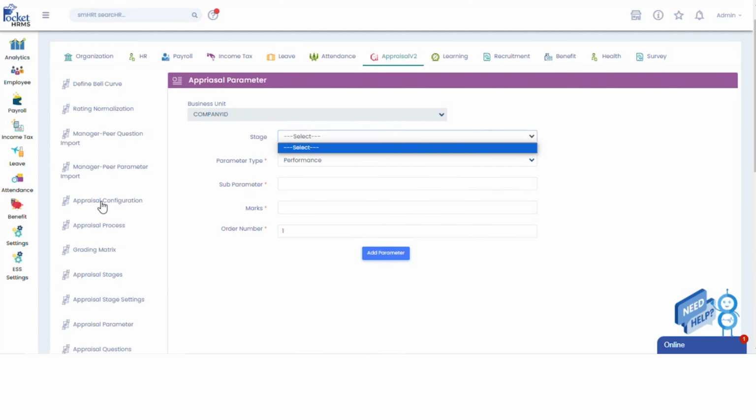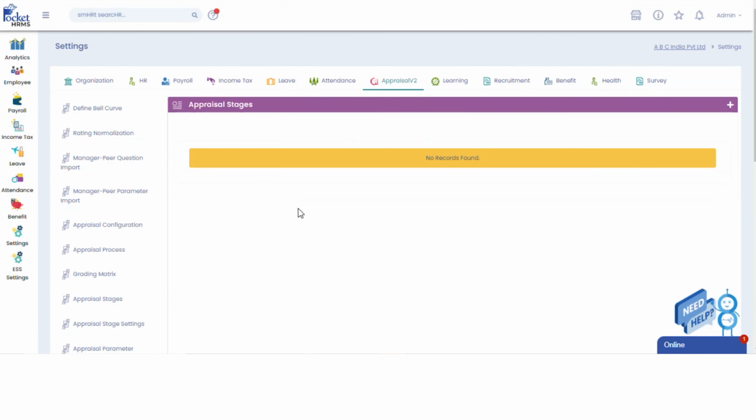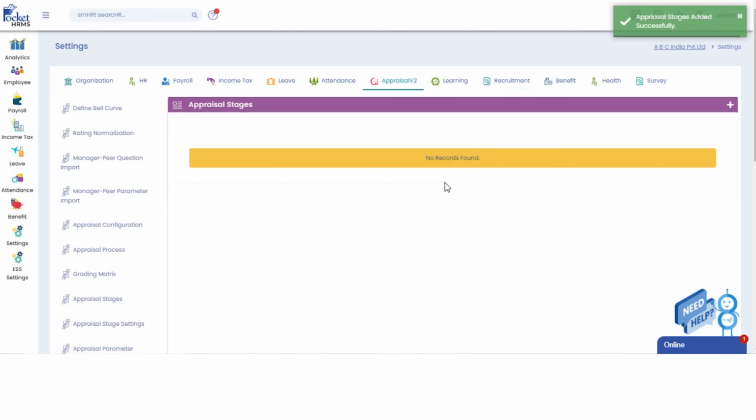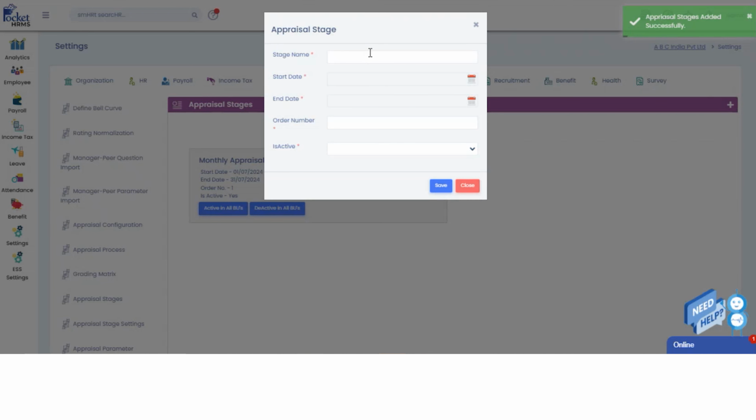To enter the details manually, we need to select the stage, which can be configured within the Appraisal Stages sub-tab. Inside this sub-tab, we need to click on the plus icon, enter the stage name, the start and end dates, the order number, and whether the stage is active or not, and click on the Save button to save the settings. The stages define whether you are setting your appraisal to be monthly, quarterly or annually. For example, we have set this stage to be monthly for this video.